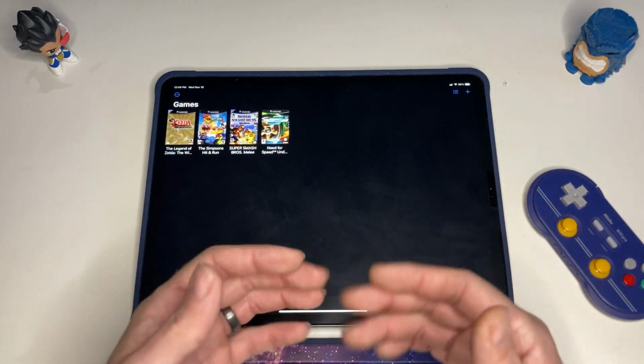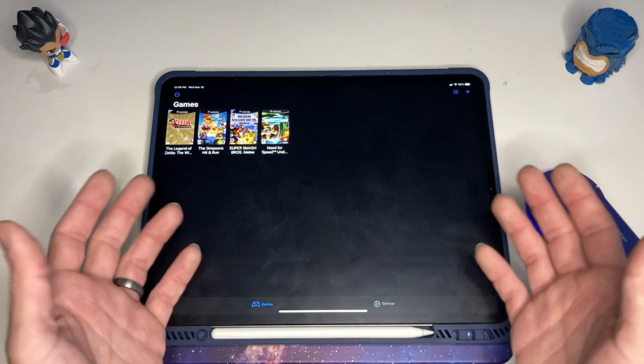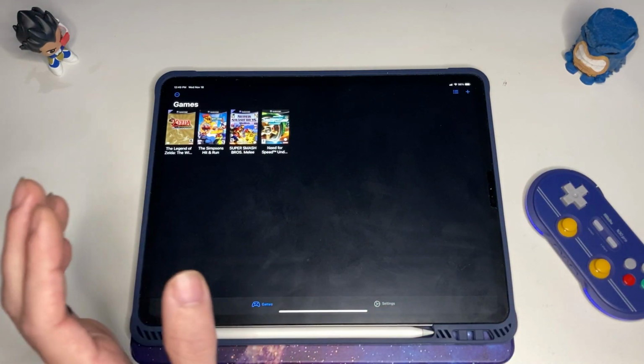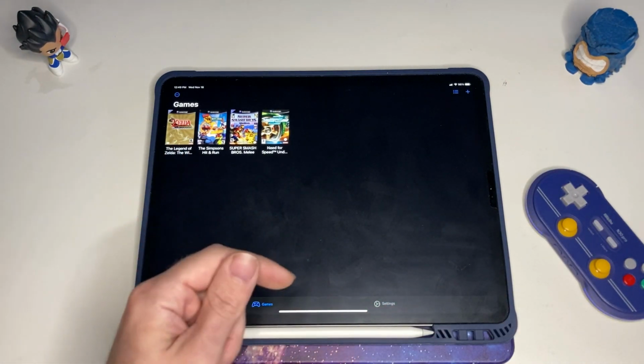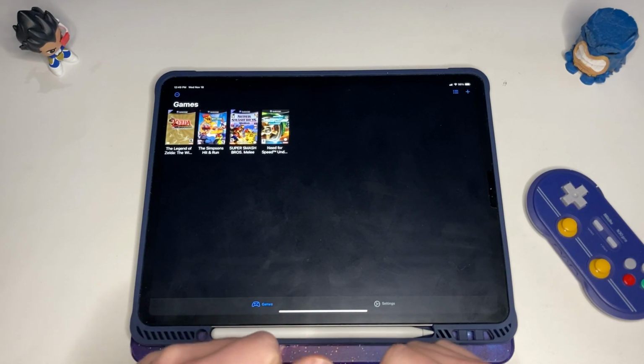So again, if you guys do want to see a video where I actually go through a full tutorial on setting this up and walk through step by step, just let me know and I'd be happy to do that. If you guys have any other questions or comments, leave them down below. I'd be happy to talk to everybody that I can.